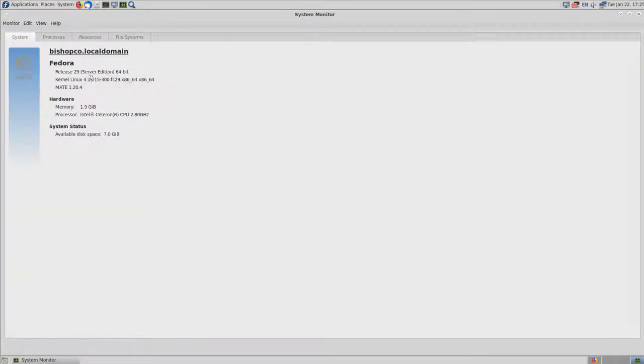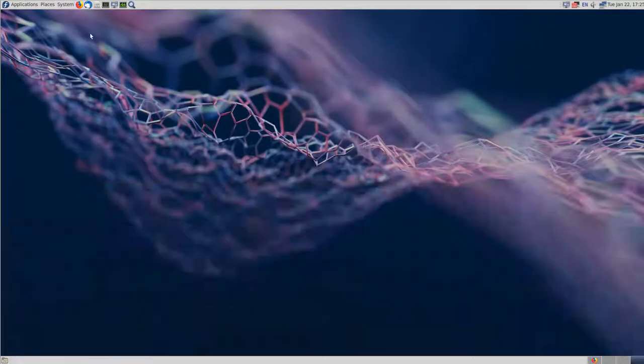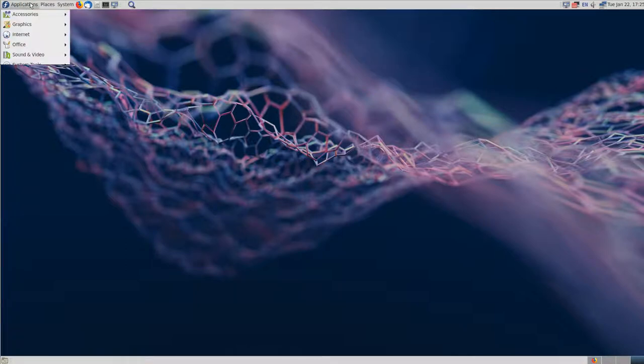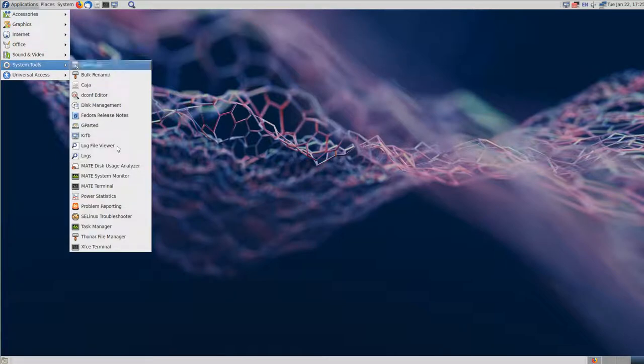This is what we're running: Fedora 29 server edition, 64-bit, and the kernel is 4.19, so-and-so. And this is Mate 1.20.4, 1.9 gigabytes of memory, Celeron 2.8 gigahertz. So I'm going to close that one because it's not the one I want, because I can't search in it. I did all that getting it in there before I found out if it was the right one.